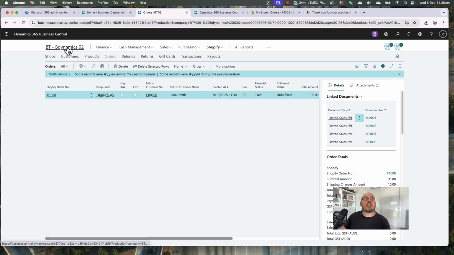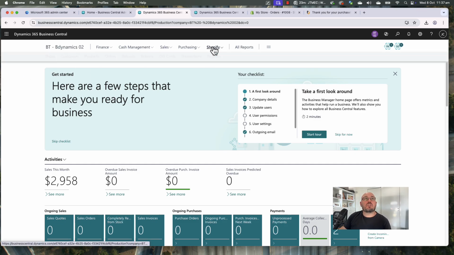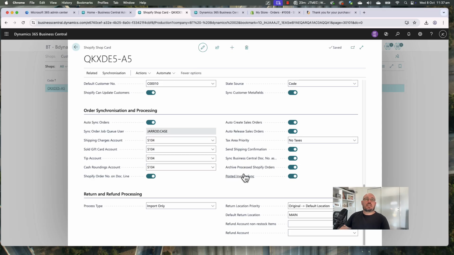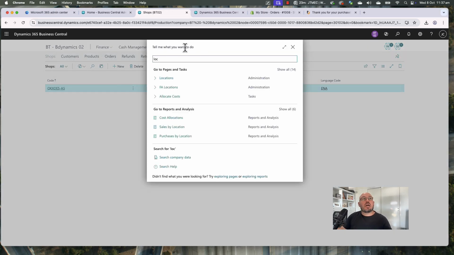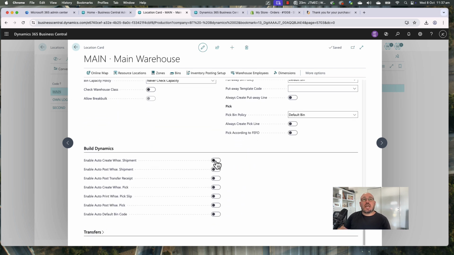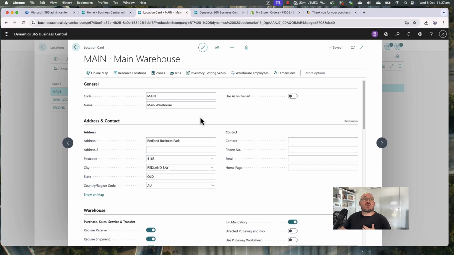When you've got a business running, we want as much automation as possible. I'm going to go into the Shopify setup, and right down the bottom here, auto release orders I'm going to turn off, okay? And I'm going to turn some settings on here. We're going to go locations, we're going to go to main, and I'm going to go down to build dynamics, and when a document is released, create shipment. When a shipment's created, create pick and print the pick slip. And I'll show you what the automation looks like from our team.